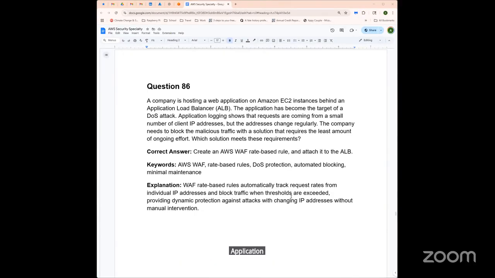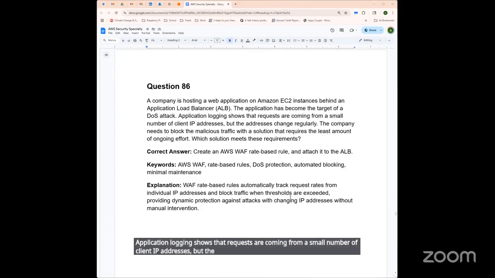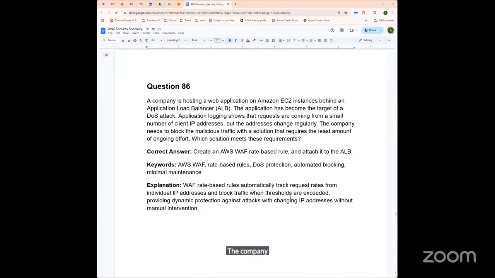Application logging shows that requests are coming from a small number of client IP addresses, but the addresses change regularly. The company needs to block the malicious traffic with a solution that requires the least amount of effort. What solution meets the requirements? Create a WAF-based rate-based rule and attach it to the load balancer.